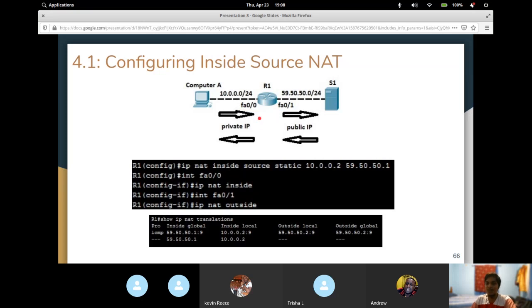So just as the first example, we're using static NAT, and the command for that is go in config t, IP NAT inside source static, and then we put in the private IP address of this desktop. So it might be like 10.0.0.2. 10.0.0.2 is what he has, and then we put in a public IP address. So that's what this router has here. This router has a public IP address 59.50.51.